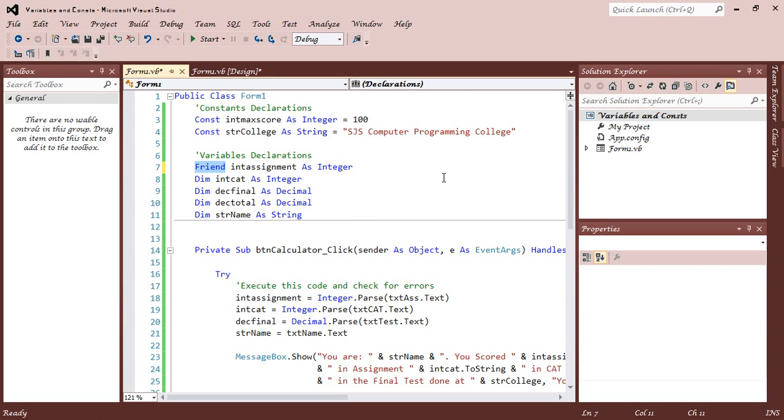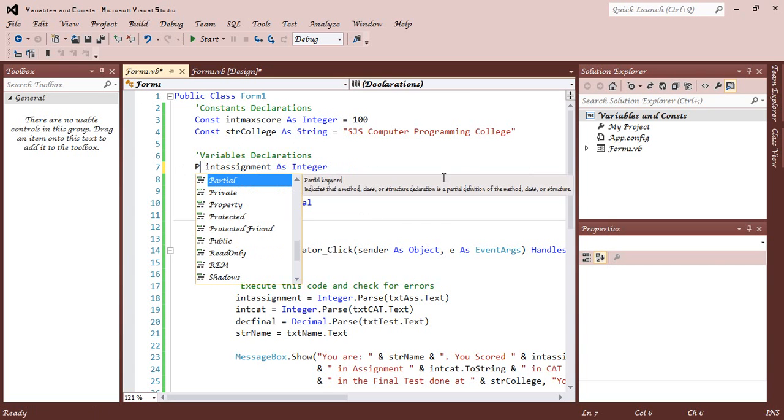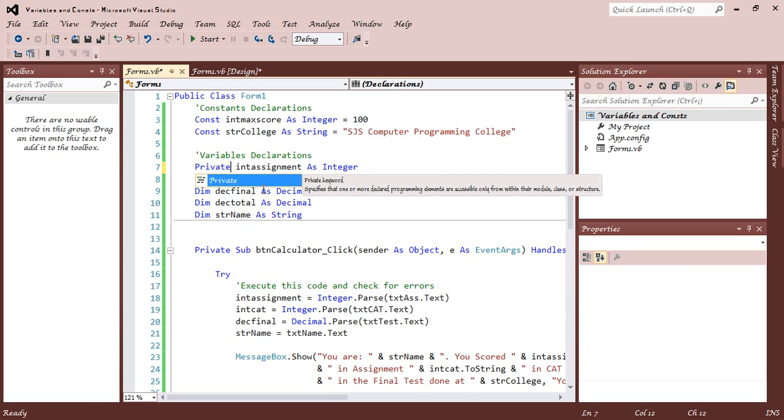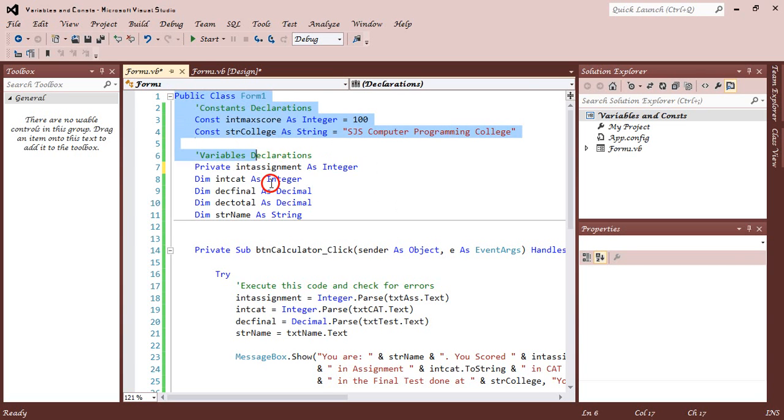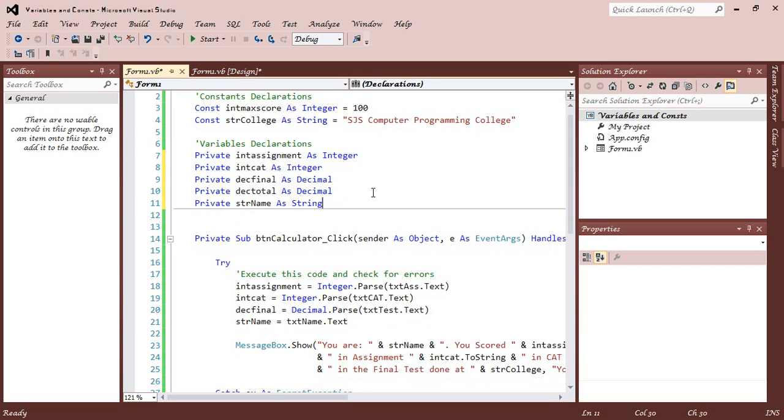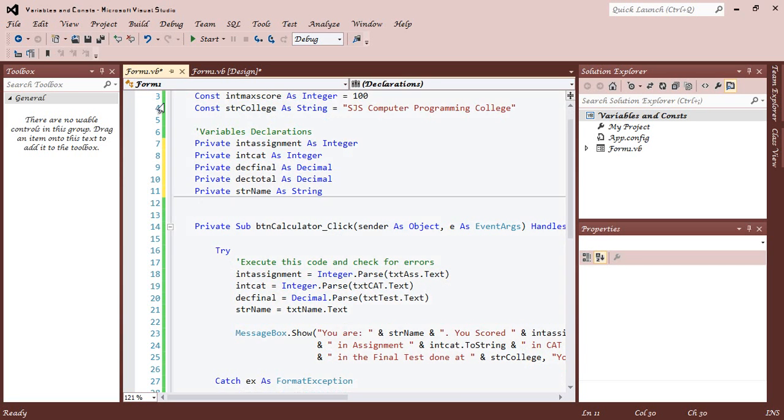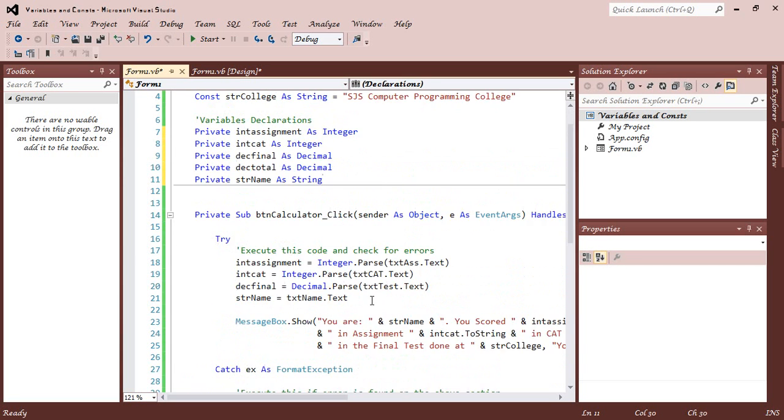The one we'll be using now for module level is private. Private variables are used inside this class, not outside it. You can't use them outside that class. So what I'm going to do is just copy paste this one, because I'm lazy. Simple as that. So all the variables here are now private and module level, and I can use them anywhere in the project.